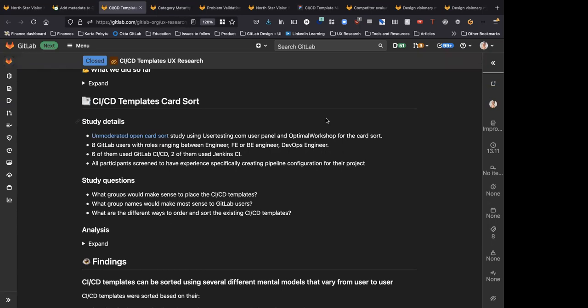In retrospect, we should have started just with problem validation, honestly, because there were many gaps in my understanding about the problem as well. But still now this comes in handy because now we have this more granular information around how the different templates can be sorted into different categories and things like that.